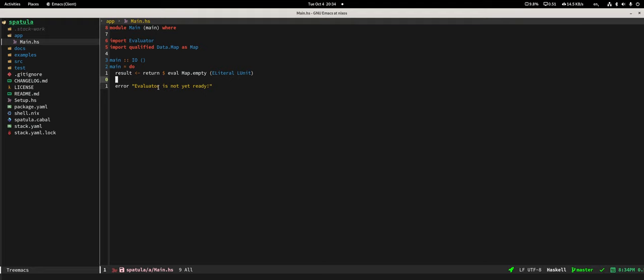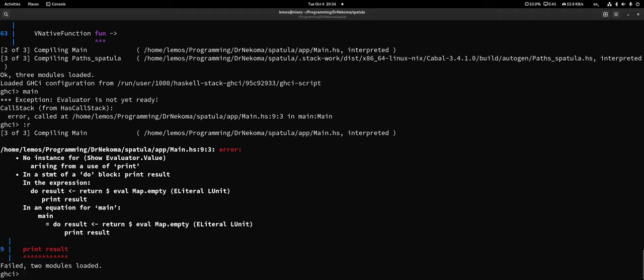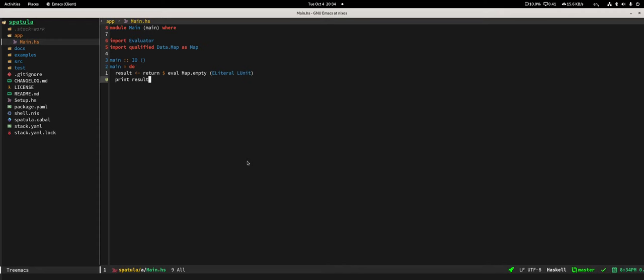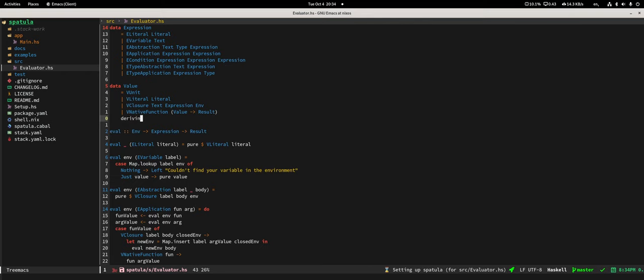So what I need to do then is, because this returns an either and this do block is for I/O, because I want to be able to print stuff, I need to wrap it with I/O stuff just to unwrap it later. Yeah, I see. And then we can just do print result. Oh, okay, so we forgot deriving. All right.